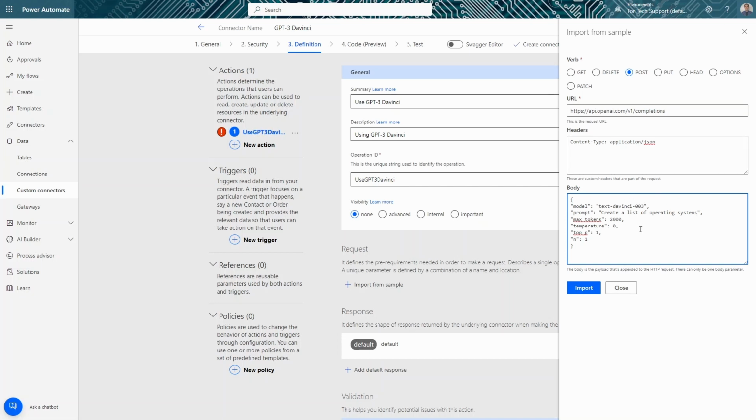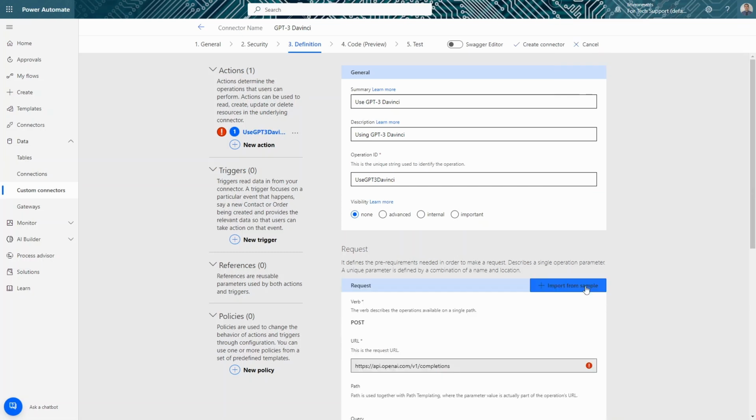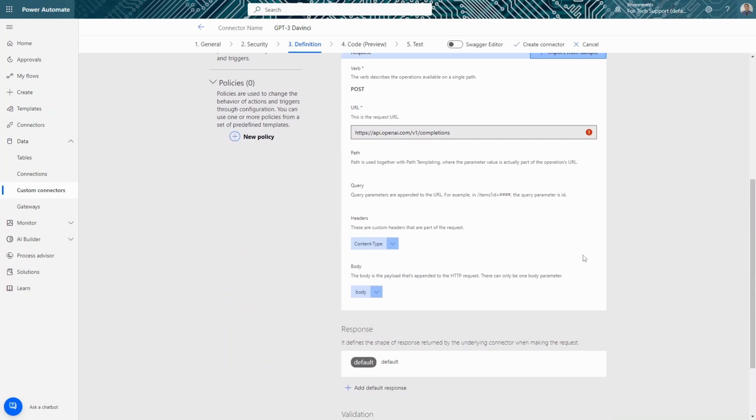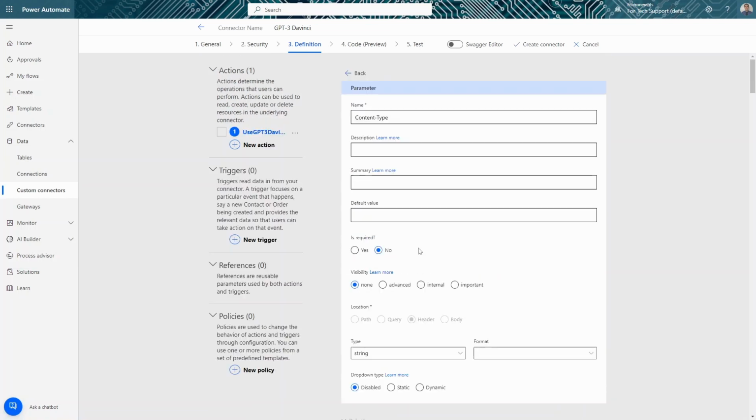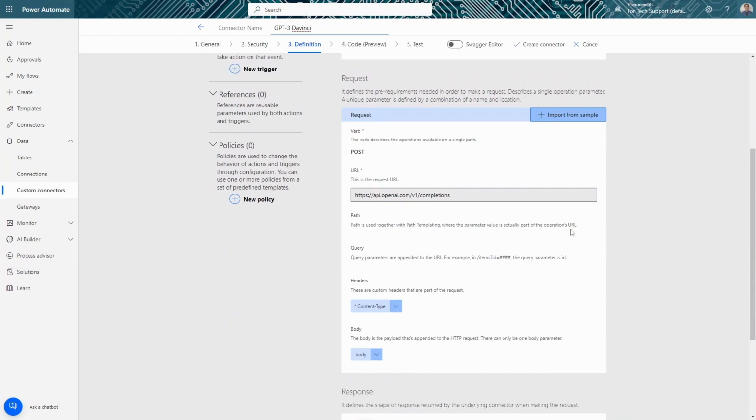So once you have all this entered, go ahead and click import, and then scroll down, click on content type here, and edit. And then for the default value, we're going to use application JSON. So paste that right there. I'm going to do is required, yes. And then for the visibility, I'm going to make it internal. And then go back. And we're going to edit the body next.